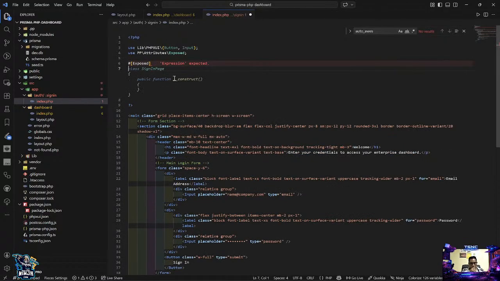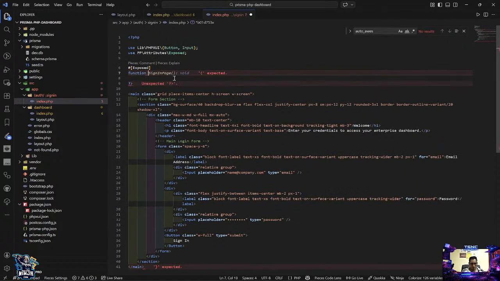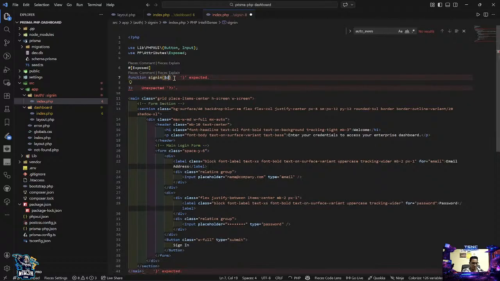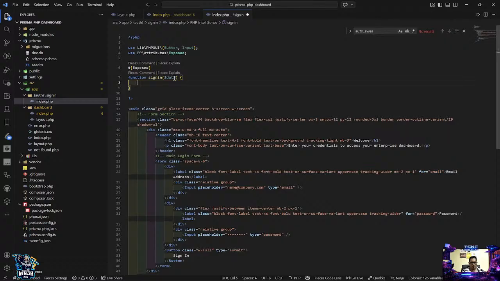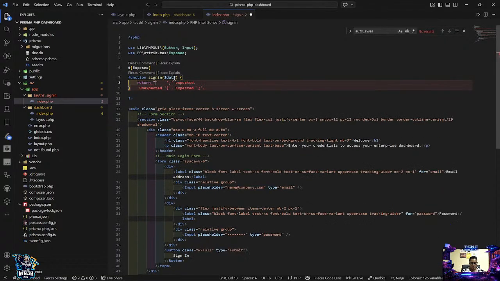In this case, what we're going to do is expose a function. I'm going to say sign in, so it's going to receive data in this case. I'm just going to return hello.